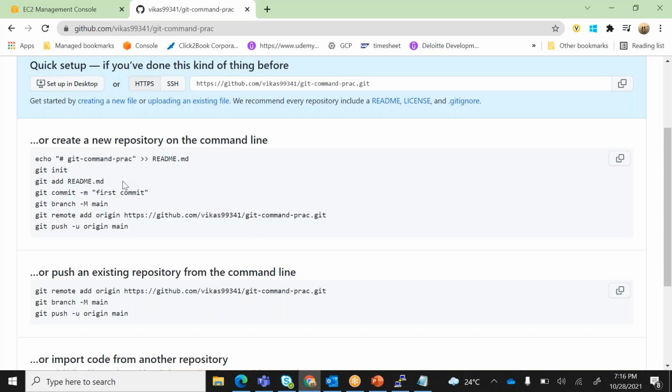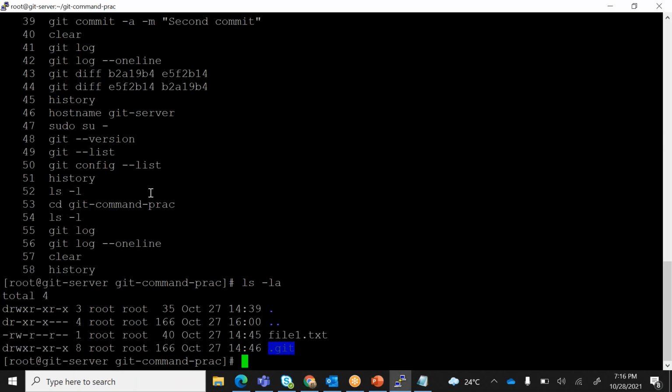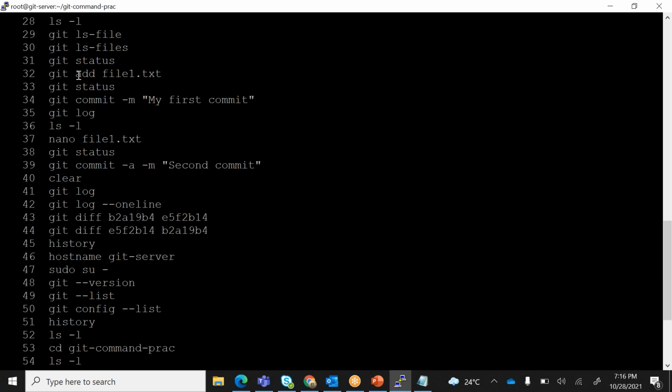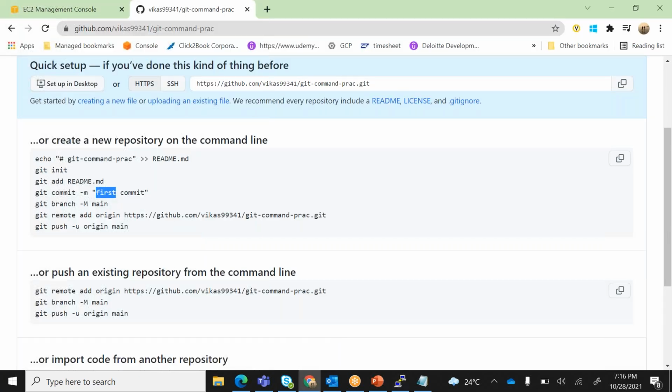Fine. Then it says, once you have done the changes, do git add and then git commit with -m and a message. This I have also done long back. So I have done a git add and git commit, so I don't need to do all these things again. Now, something which I have not done.